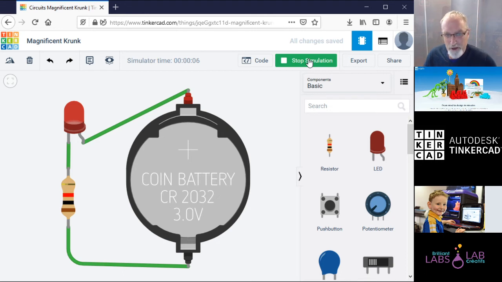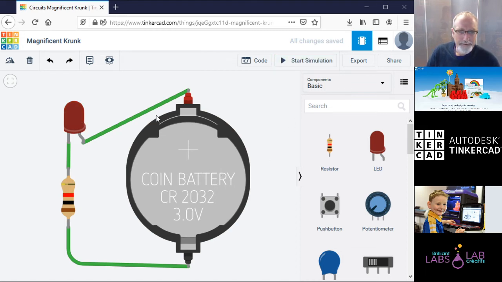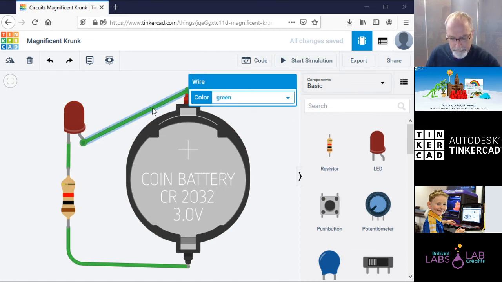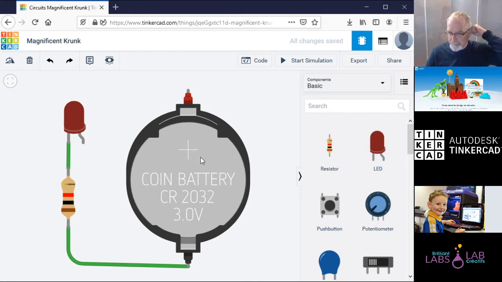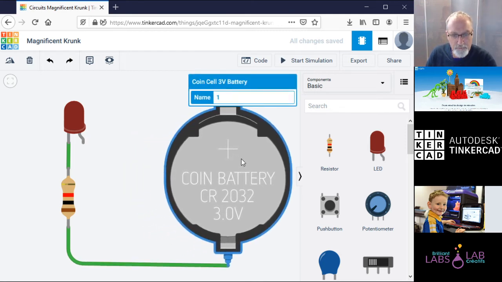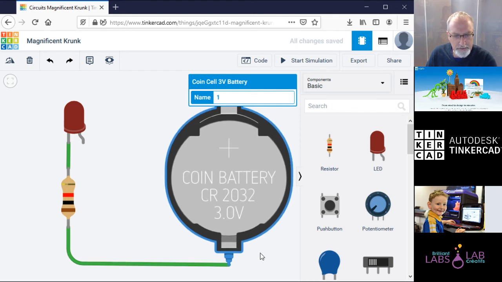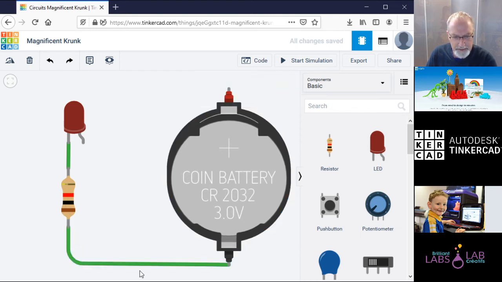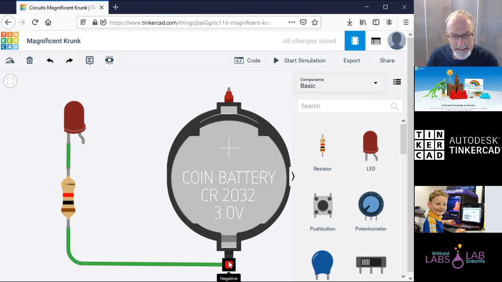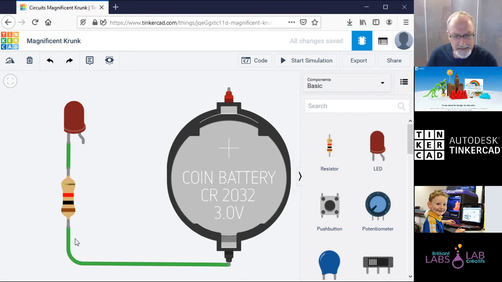So you can make it a bit more complicated, and that's what we're going to do now. I'm going to stop my simulation because I don't want to burn out my LED. I can take that wire I put up here, press the delete button, and it goes away. I'm going to move my coin battery over. Notice that the connection I already had created between it and the resistor still exists. It doesn't move away because the wire just extends out as I move it around.